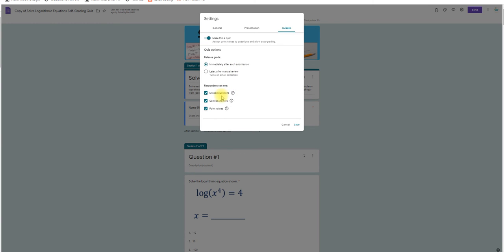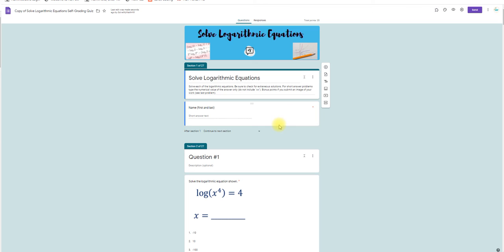and then you can control what they can see. Can they see what they missed? Can they see the correct answer on the one they missed? And can they see the point values? So I keep all that there, but you could change any or all of it.